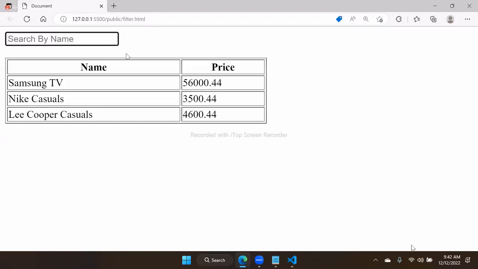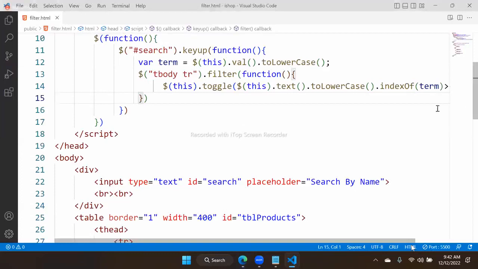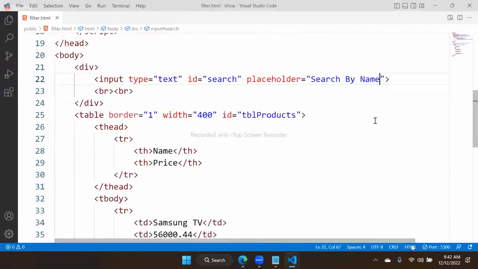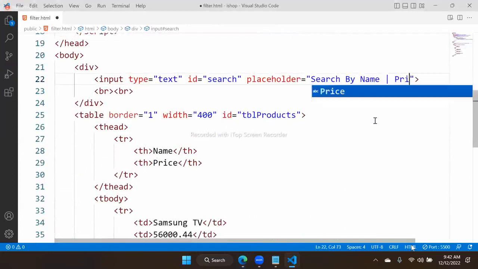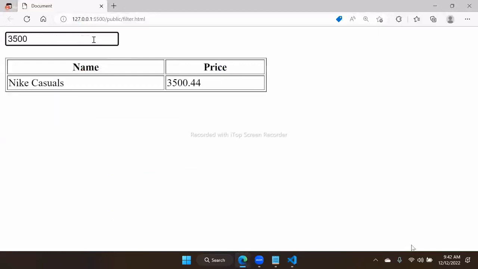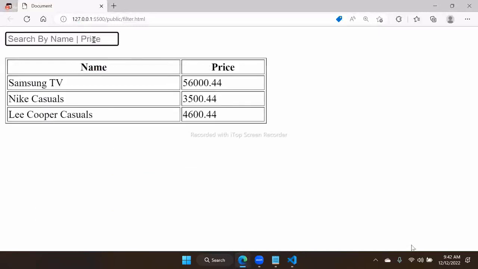But here you can see, suppose I type here, search by name or price I am giving. And here I am typing the price as 3,500. It will come. That means it is working for both.